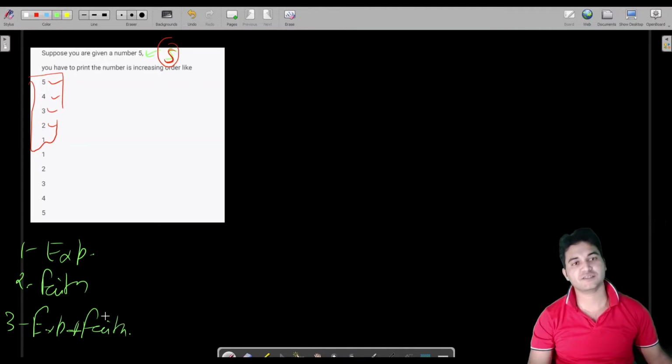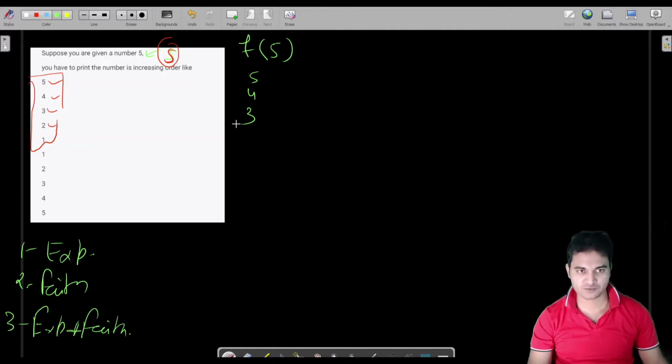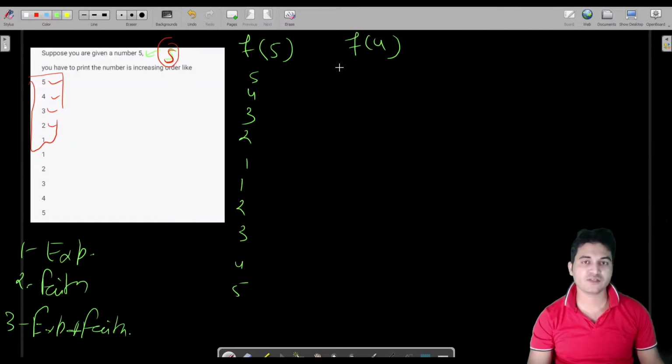Meet your expectation and faith. Our expectation is, if we have been provided f of 5, then we print like this: 5 4 3 2 1 1 2 3 4 5. And if you are solving the same problem for a smaller input, f of 4, what was the expected output from you? 4 3 2 1 1 2 3 4.